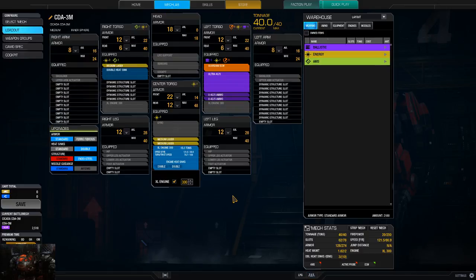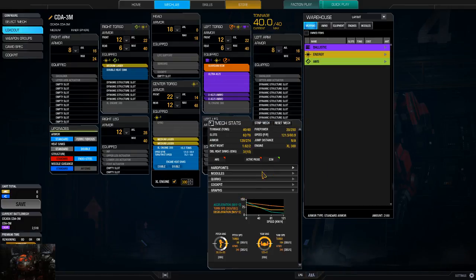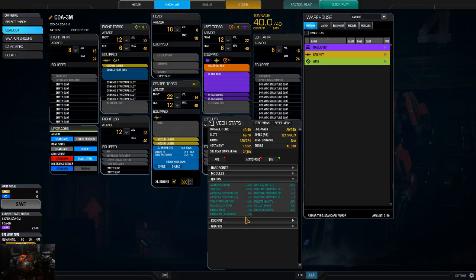So the one I have is this: XL300, Ultra 5 still, 2 tons of Ultra 5 ammo, the Guardian ECM, 3 double heat sinks, and 3 medium lasers. I also have Endo Steel, which is why I think I was able to put this together. I can't remember how exactly I did this, but max speed, 121.